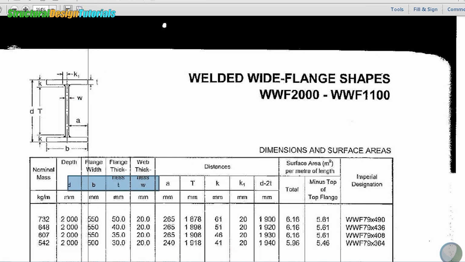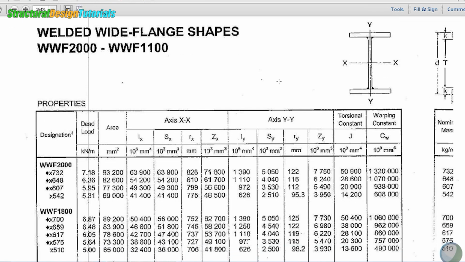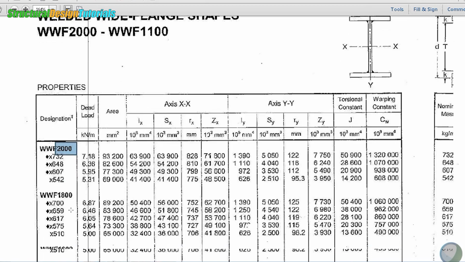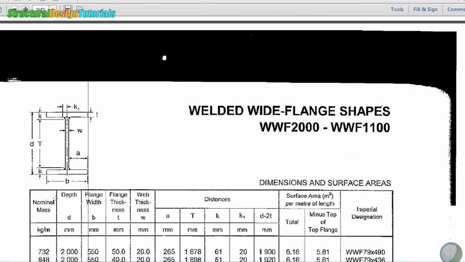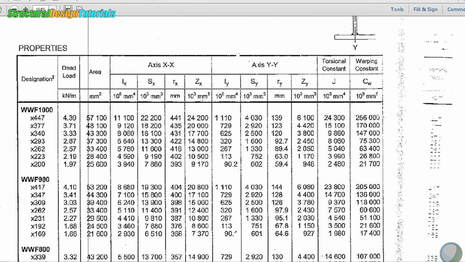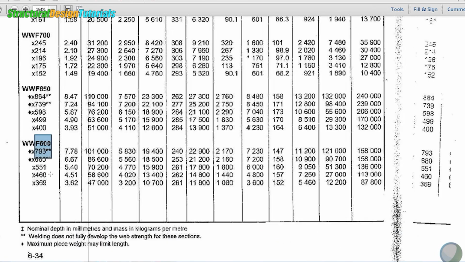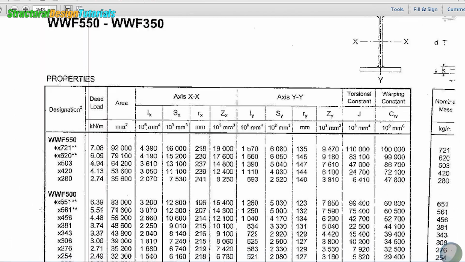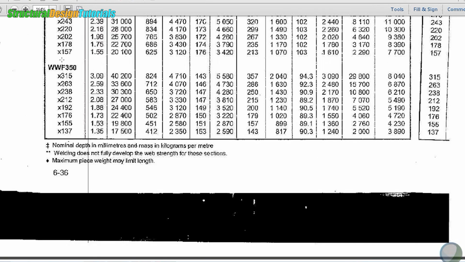But the good thing here is that the shape has a depth starting from, for example, WWF 2000 by 732 or by 642 and so on. So the depth is 2000. Then it went down to 1100. Then it went down to 600. So it went down to 350. So the smallest size is 350 millimeter depth, and the greatest one is 2 meter.